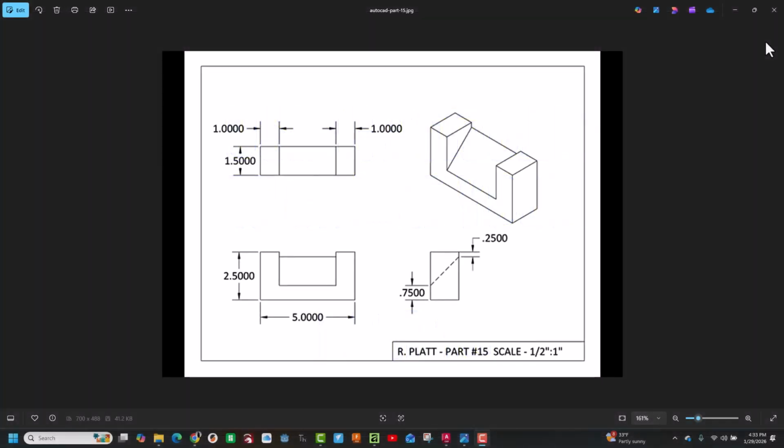Okay, just like before on the previous 10, we're going to create this part file for part number 15. I know it looks kind of scary with that sloped surface on the ISO. It's really not that hard. I'll show you how to do it. So let's get over into AutoCAD and get started.